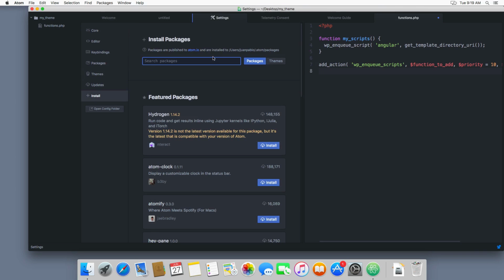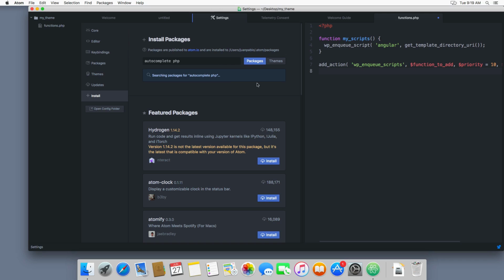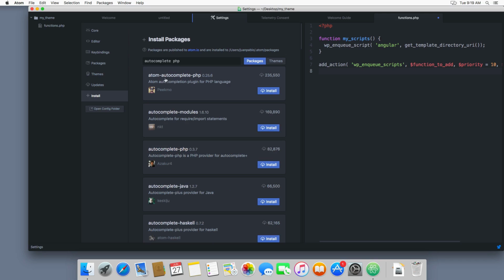So there is another one that I want to install. Since WordPress is a PHP CMS, it's a good idea to install a package that will enhance the PHP functions that we have in Atom. This one is called autocomplete PHP, and click here on package again. And is this one, Atom autocomplete PHP. So let's click here on install.